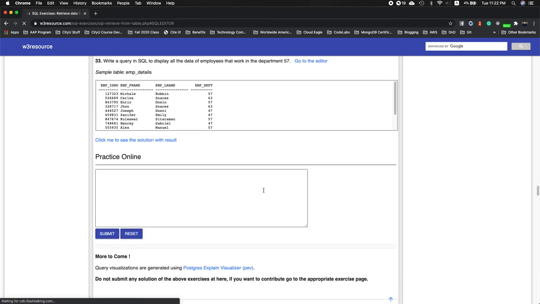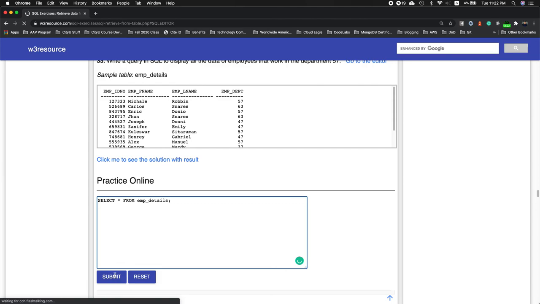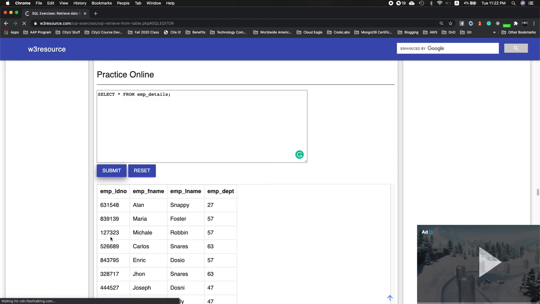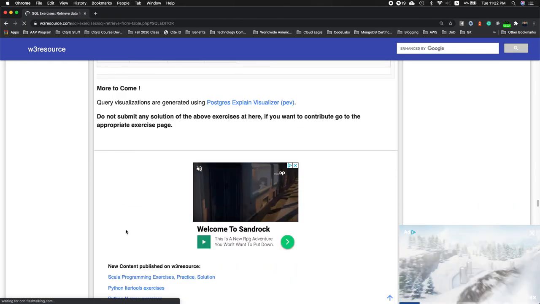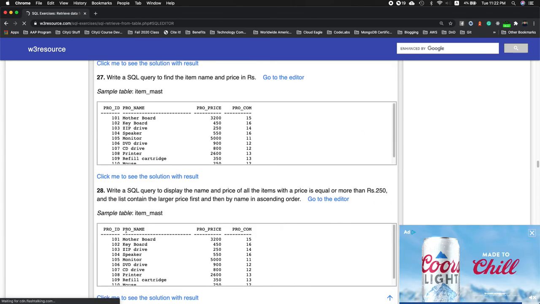Okay, so for example, I have a table. The syntax would be select star from which table, employee emp details. I can submit that. I can zoom this a bit so you can see clearly. All right, submit. And I was able to produce the employees table, right? So you can continue using this to do more queries, right?